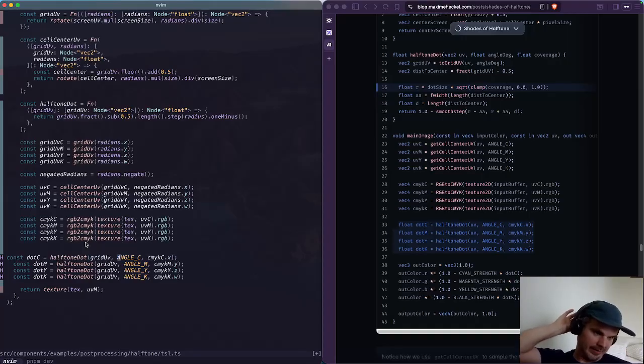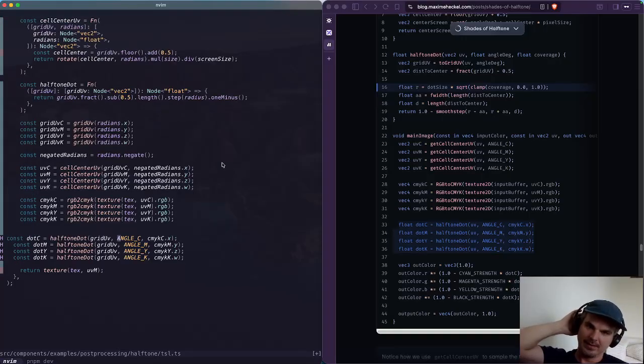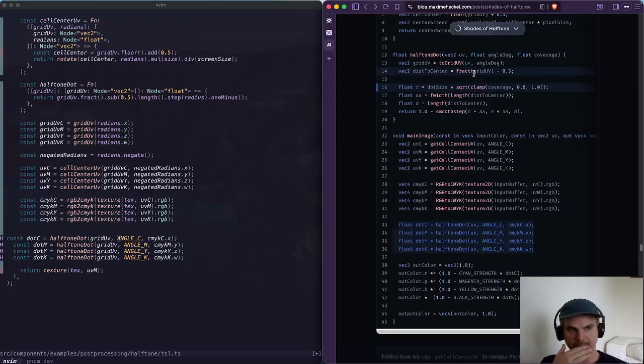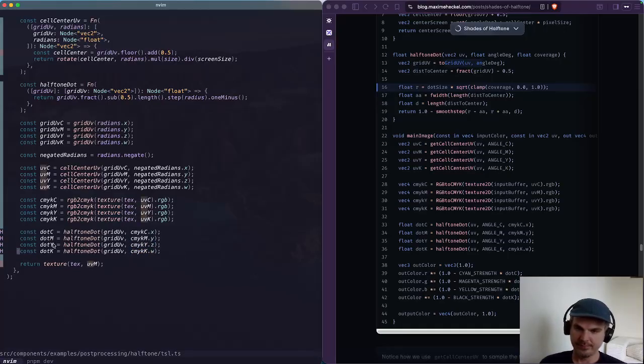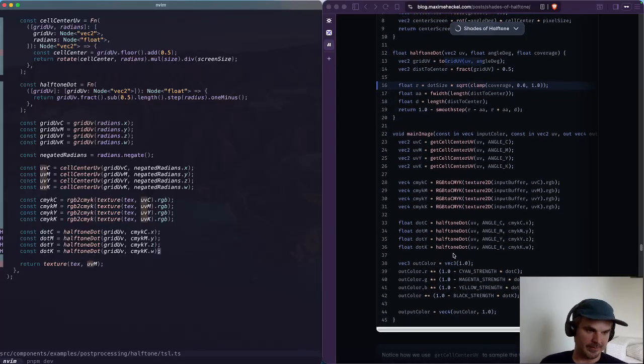What's this angle thing? Did I take an angle? Take an angle here. Where are they using it? Oh. Yeah, we don't need to pass an angle here because we're passing in the grid UV already. So this we can just take out. Alright, sweet. We're almost there.